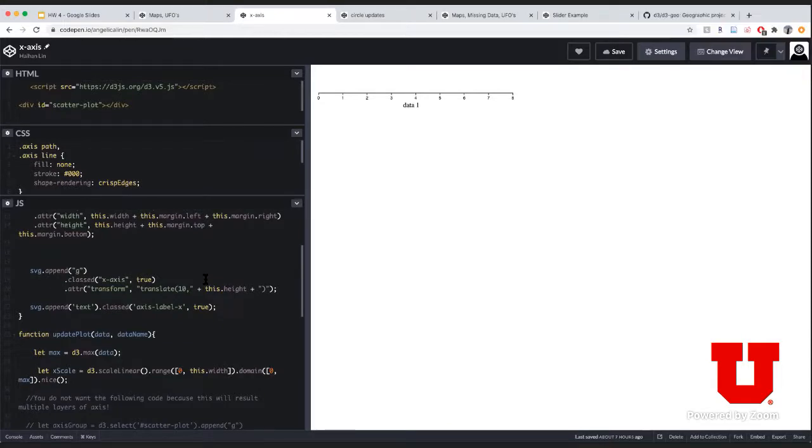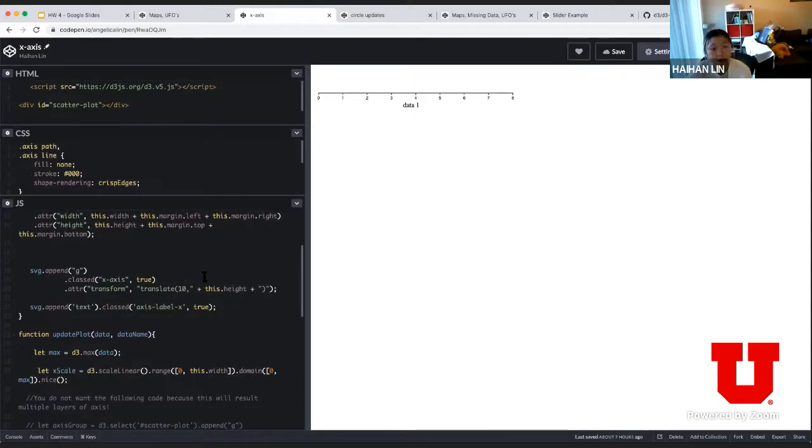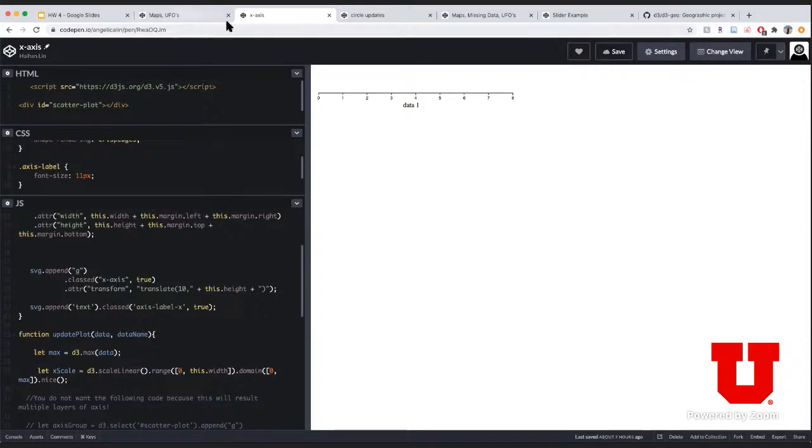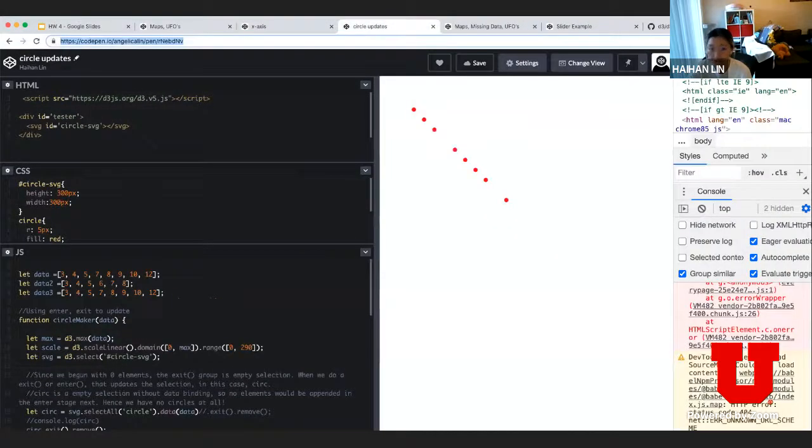In a bigger project, you might have multiple axes that you don't need to change simultaneously. Gotcha. Or you want to style them the same. If you want to style them similarly, that's why you're going to want to use a class, right? Because class is the way that you can have the same styling in your CSS. Gotcha. Thank you. Okay, so we're going to move back to the circle update.